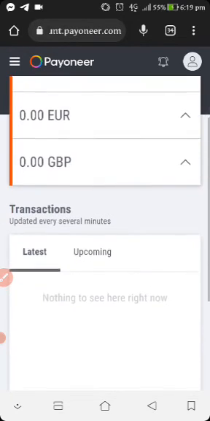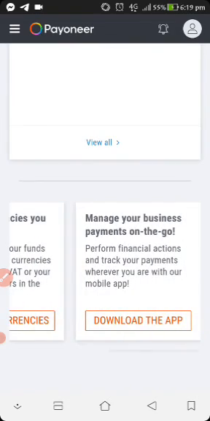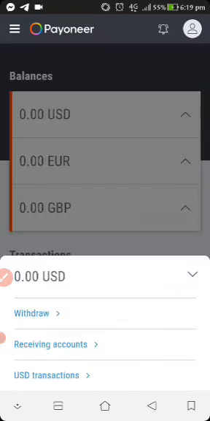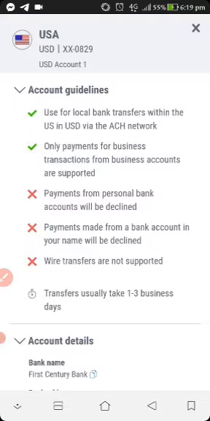So I'm just logging back in to check the account, and as you can see, there are a few accounts over at the top there. You can see it again: USD, Euro, and British pounds. So I can receive money in any of those accounts. Look at when I click on receiving accounts now. As you can see, this is my US bank account. I can come in here, click on it to show my bank details.